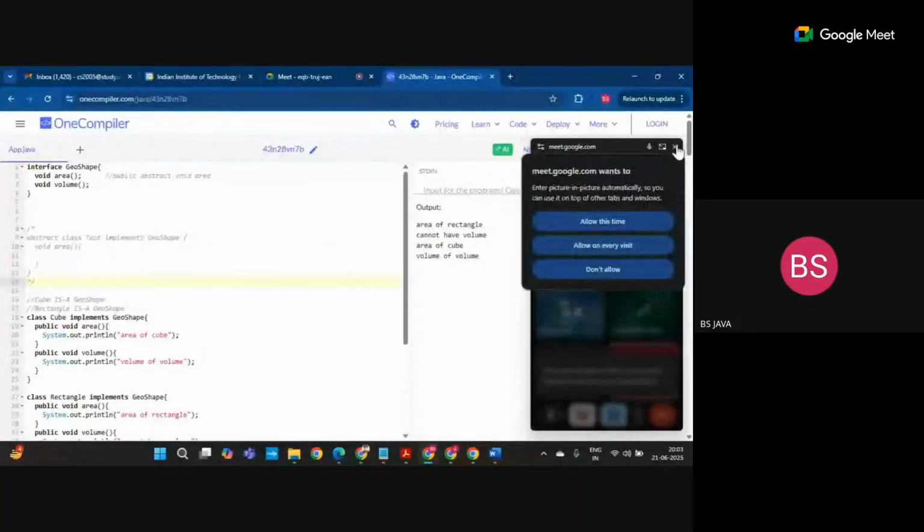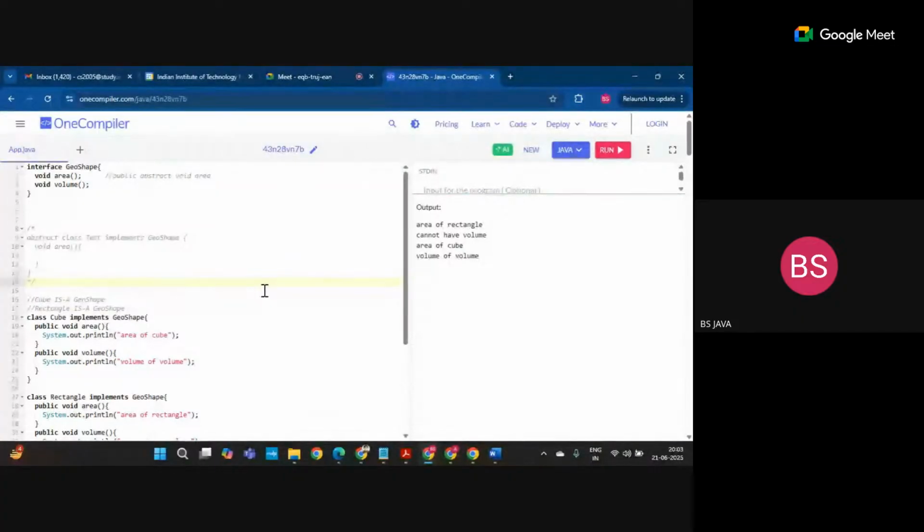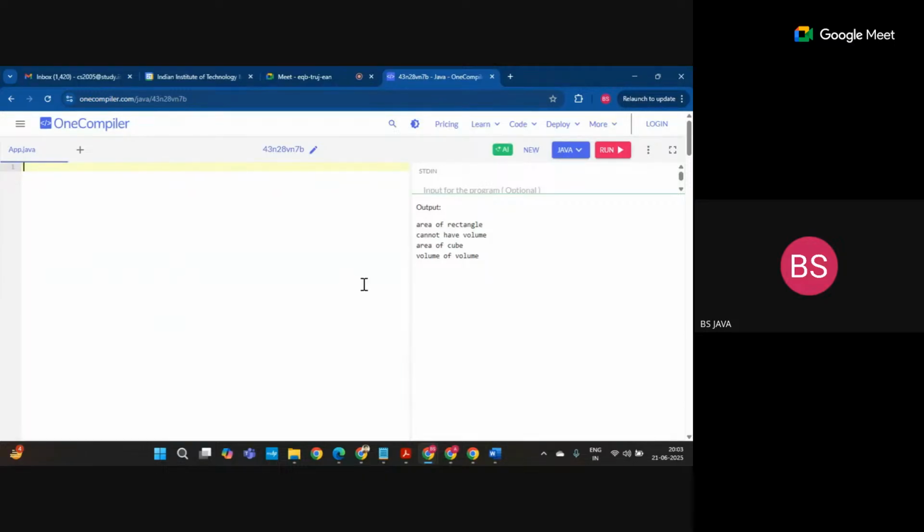We'll try to finish the iterator part on next Tuesday. So we have time still. So I'll go a little slow. So screen is visible, right? Yes, sir. Okay. So first I want to go for this concept of default, right?